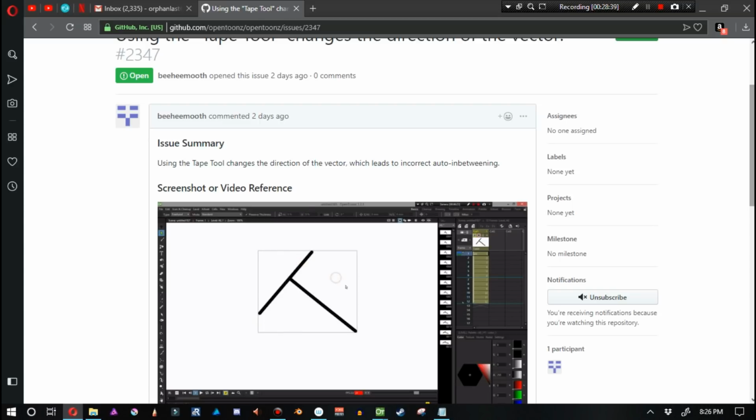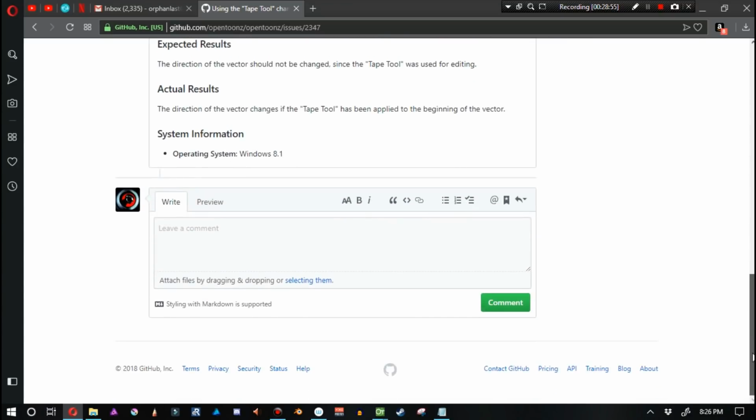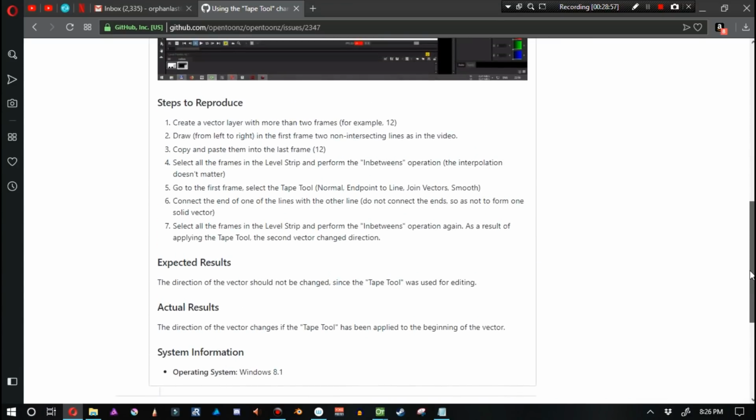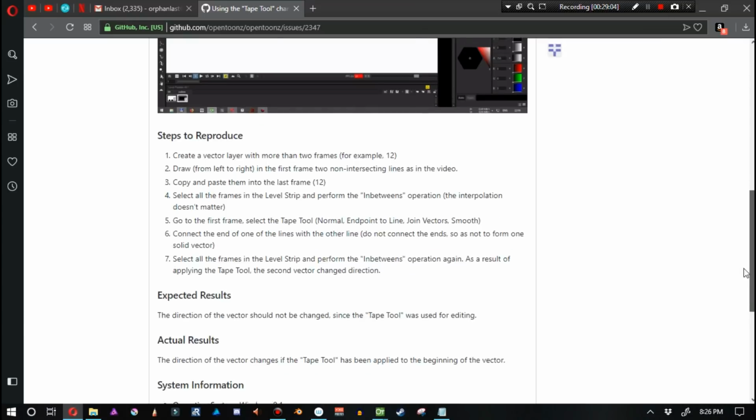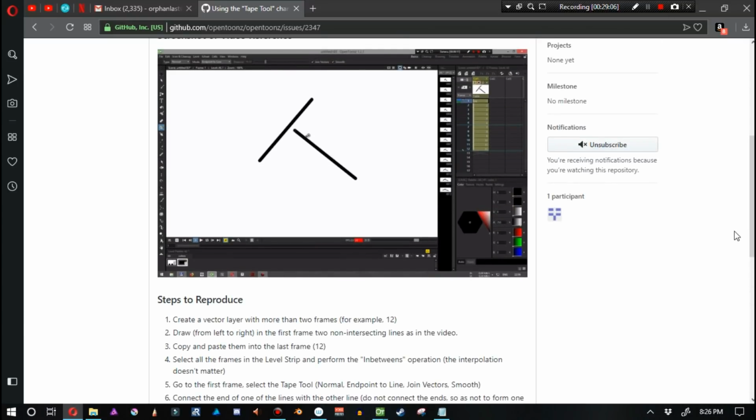Steps to reproduce. Number 1, create a vector layer with more than 2 frames, for example 12. Number 2, draw from left to right in the first frame 2 non-intersecting lines as in the video. Number 3, copy and paste them into the last frame. Number 4, select all the frames in the level strip and perform the in-betweens operation. The interpolation doesn't matter, at least for presentation purposes. And number 5, go to the first frame and select the tape tool: normal, endpoint to line, join vectors, smooth.